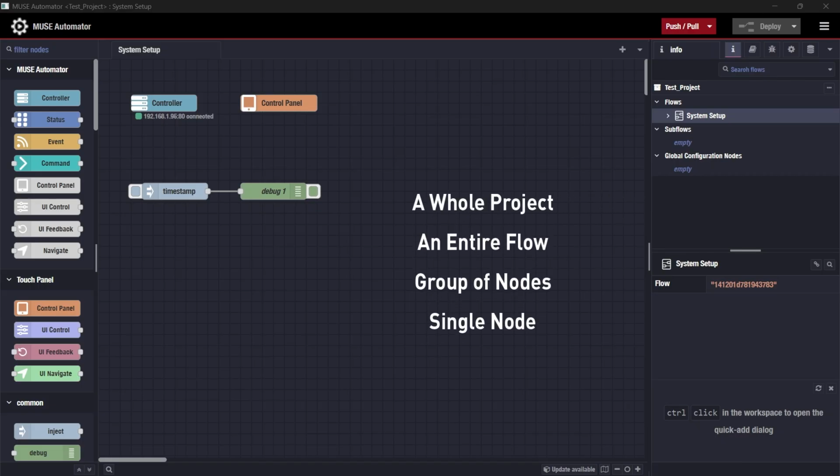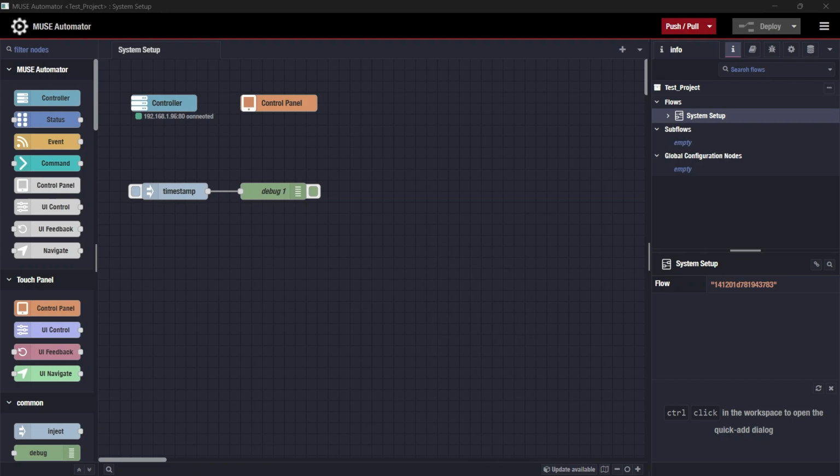Let's start by exporting a simple flow. First, make sure you have a flow open on the canvas. For this example, we'll assume you already have a small flow, something like an inject node wired to a debug node. To export nodes, select the nodes you want to export by either clicking and dragging a box around the nodes or holding Shift while clicking each node individually.